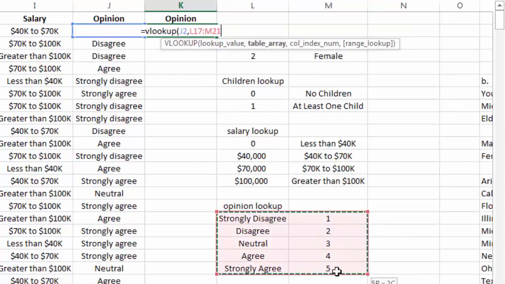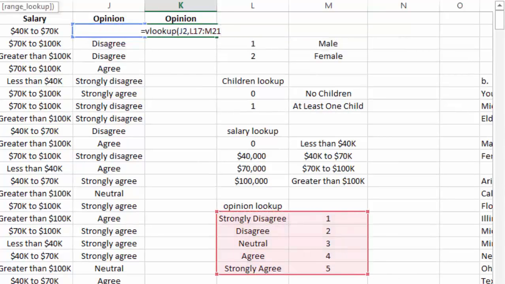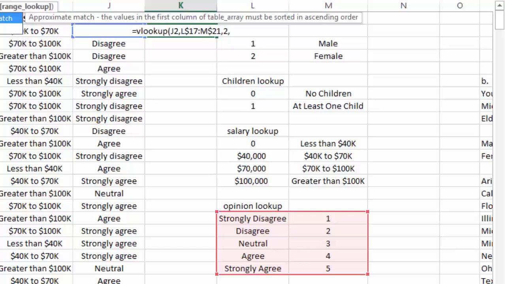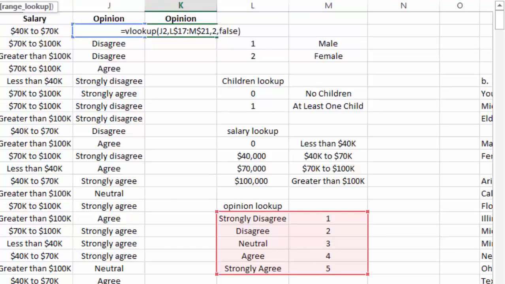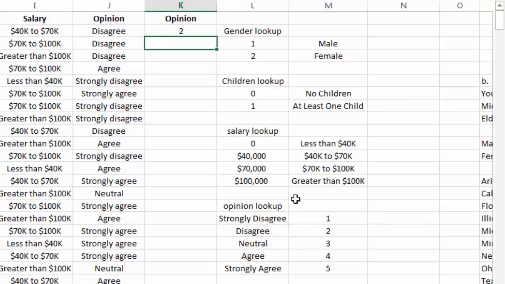That's our lookup value. Our table array is this. Lock those row values with the $ sign. Like I said, that's one of your most important, most useful Excel tricks you might learn in the whole thing here. Column index, again, because we're going from text to number now. Numbers are in column 2, so it's going to be 2 again. And then here we can go with an exact match, so we'll type in false, close the parentheses, and enter.